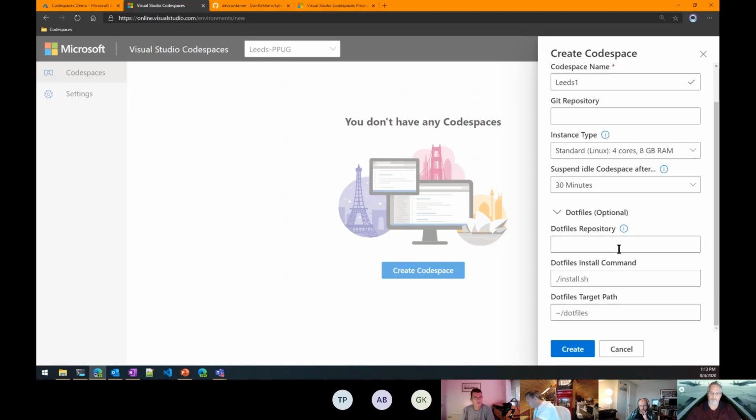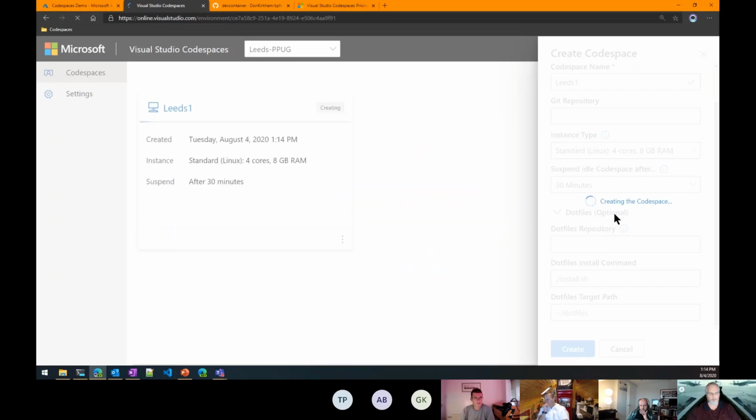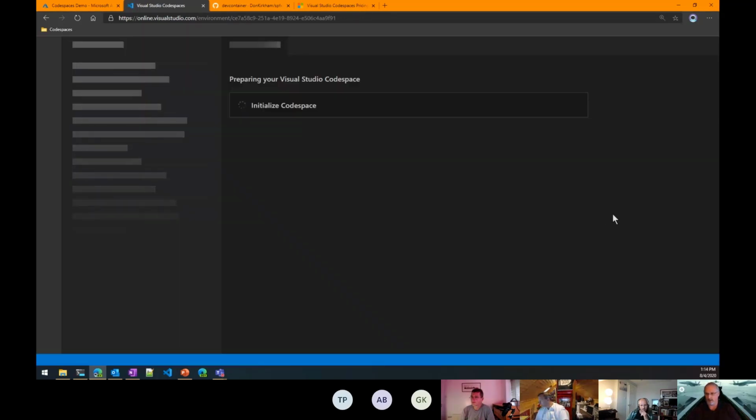Dot files, I haven't messed with these, but the idea behind these is that you can set up some configuration pieces in these repositories, and then they'll be pulled into the code space. But I haven't had a chance to really play with those to see how they do that. We're going to do the configuration in the project itself, and we'll talk about how that works.